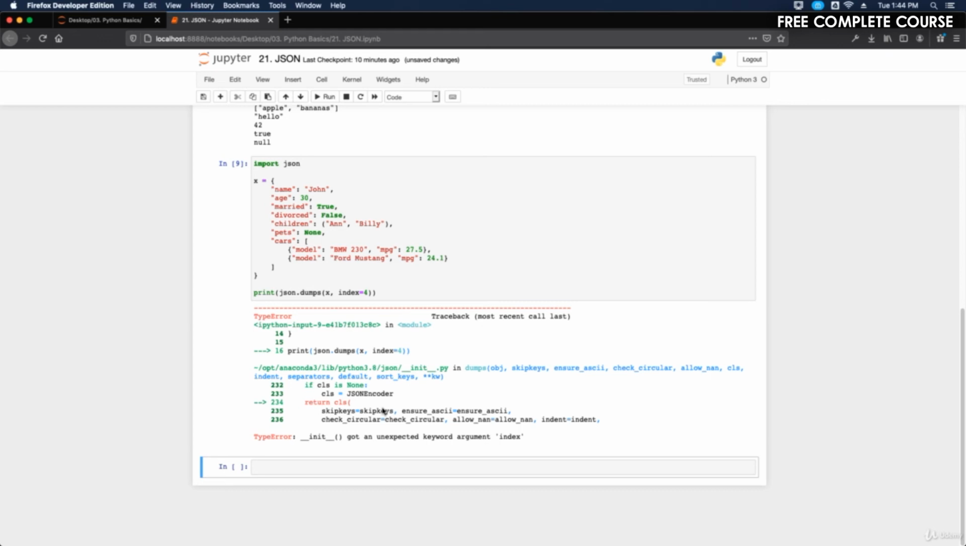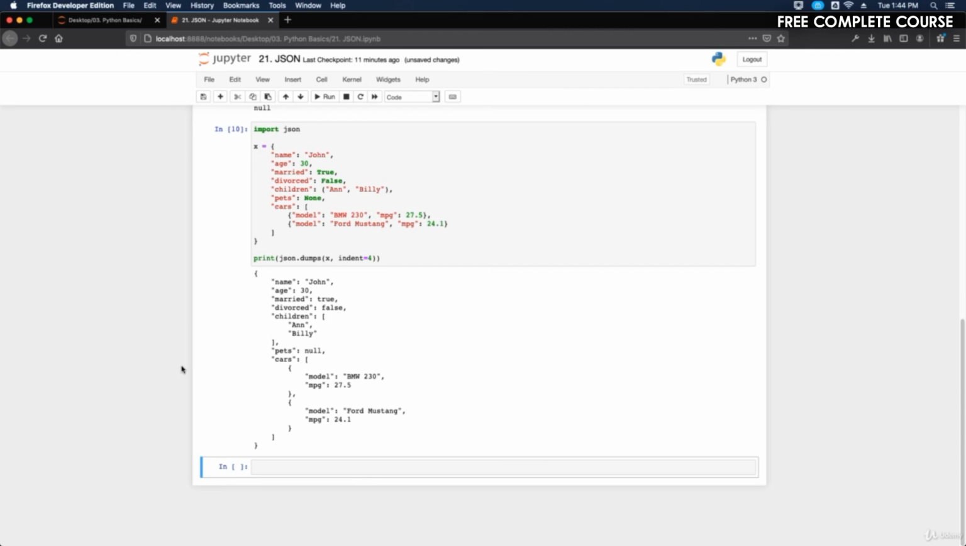Okay, so that didn't work. Let me just see what I did wrong here. json.dumps, okay, x indent equals 4. And I typed in index. So it's just me writing it incorrectly. There you go. So now you can see how it should look. And if you're familiar at all with JavaScript, this is how they write arrays and objects, just like this format here. So I'm very familiar with this format. And like I said, Python rocks.